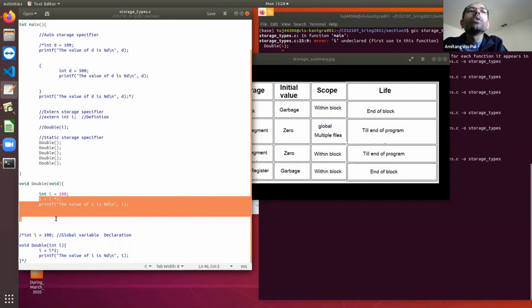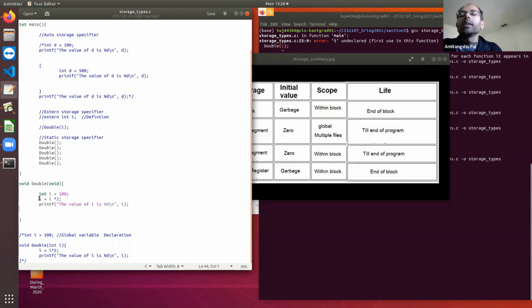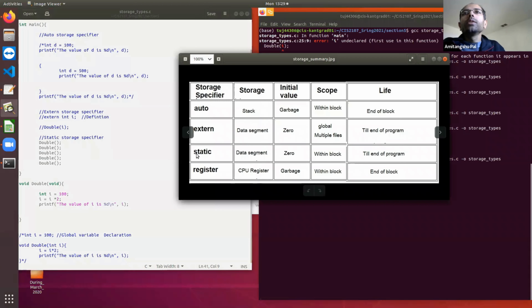I do not want this variable to expire at the end of the block. First I have doubled this, so I want to retain this value, and then whenever I come next, I want to reuse the value and then double it on top of that. Basically, I want to get the output 100, 200, 400, 800, 1600. I want to retain the value. So how can I do so? I can ensure this using the static keyword.